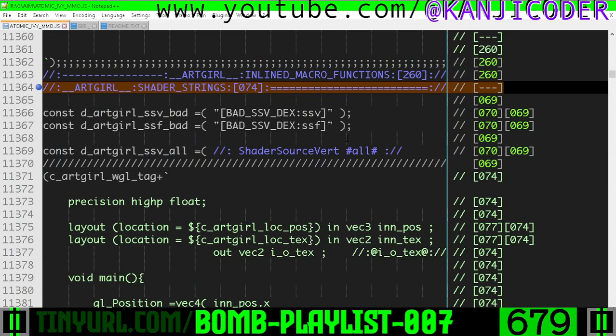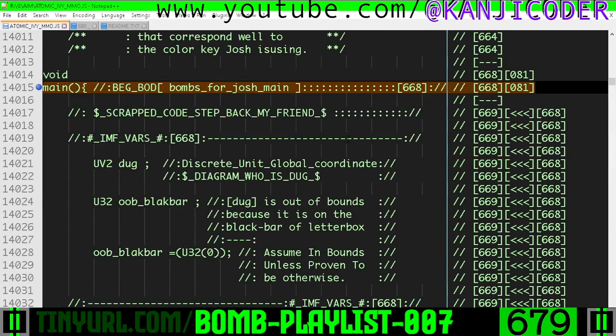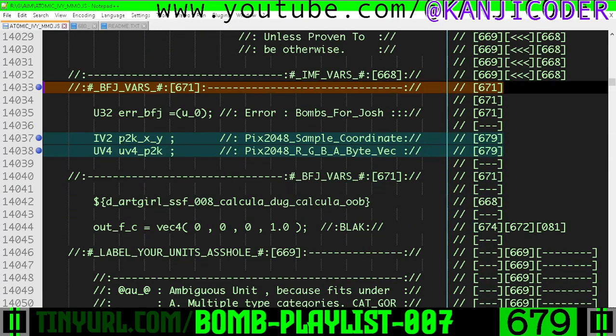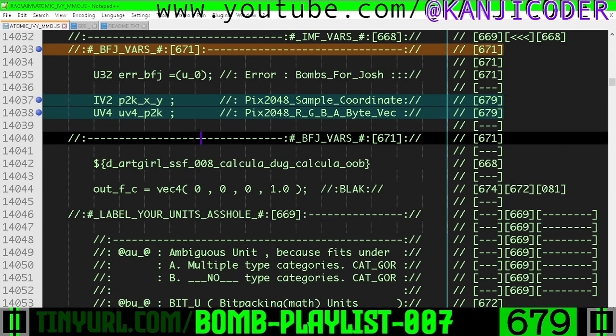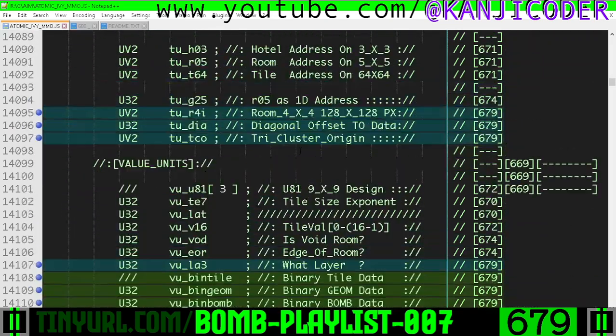So down here on the ARTGIRL shader strings in shader number 8 within the main entry point, we have added the texel fetch coordinate and the output of the texel fetch here. So int vec2 and a uvec4 right here. P2k xy, uv4, p2k. Let's go down a little bit further to find some of the other variables.